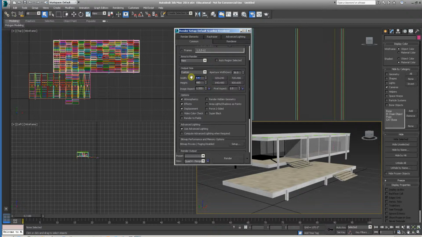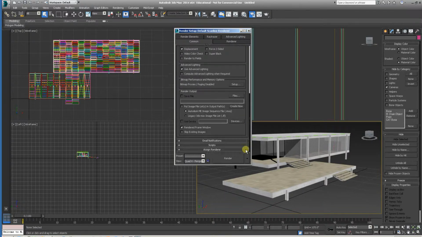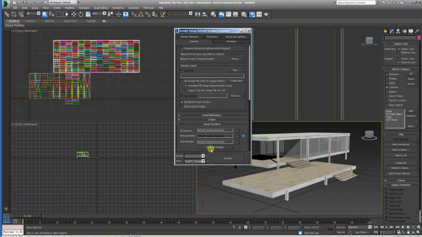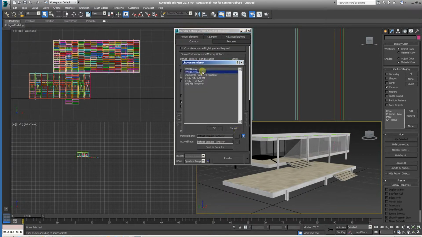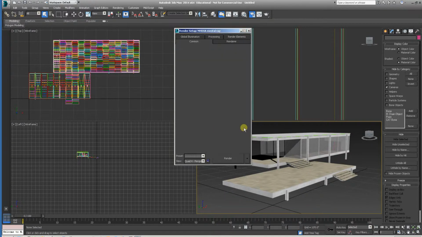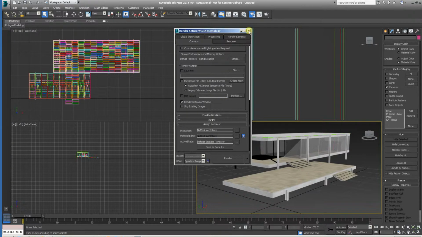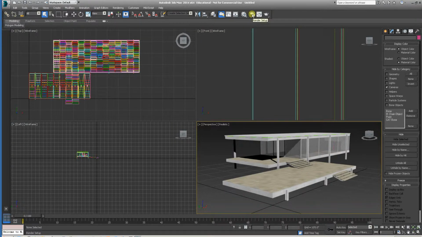This is where you'll change the values of your pixels for rendering. You'll have to do that for the assignment. And then at the bottom is where you can assign a renderer. So I'm going to click on that. It's going to expand out. And click this dot dot dot to change from the default scanline renderer to the mental ray renderer. Hit OK. So with that done, we can close this menu out. You can always get back to it here.